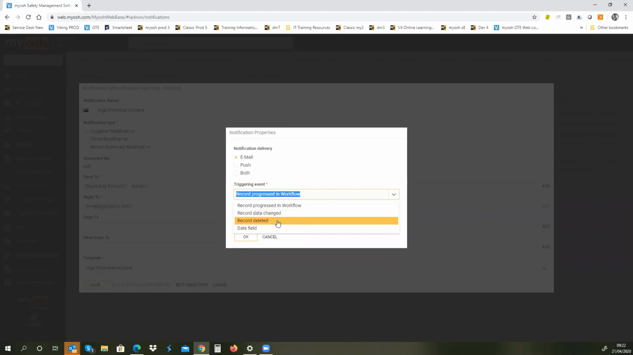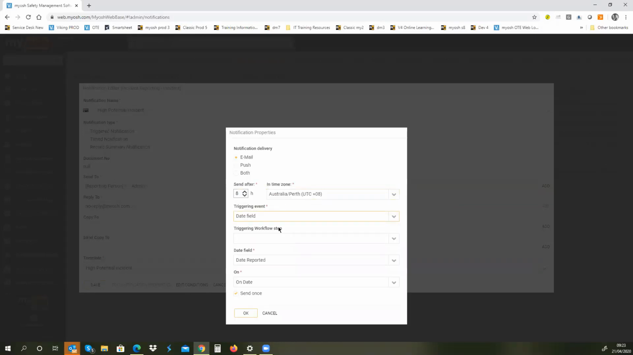There is also the option to have it if a record is deleted. This would be if you share your system with many other admin users. You might want to just set notifications so that you're keeping track of what's happening in your system. And if we go for a date field, we can base it on a workflow step within the date and also which date field within your form that you want to reference it. Like I say, there are so many variables with these notifications, and it really does just depend upon what your requirements are for the notification.